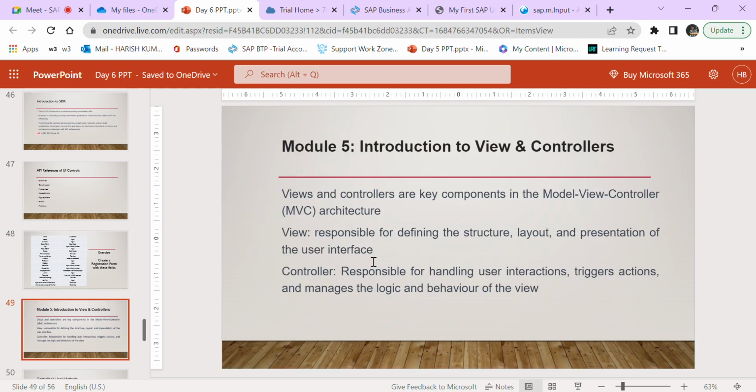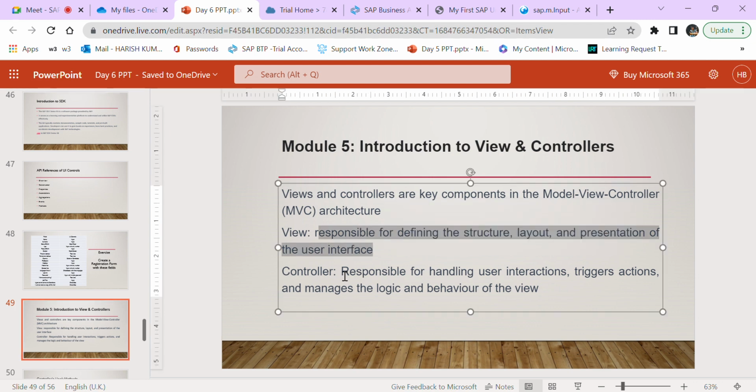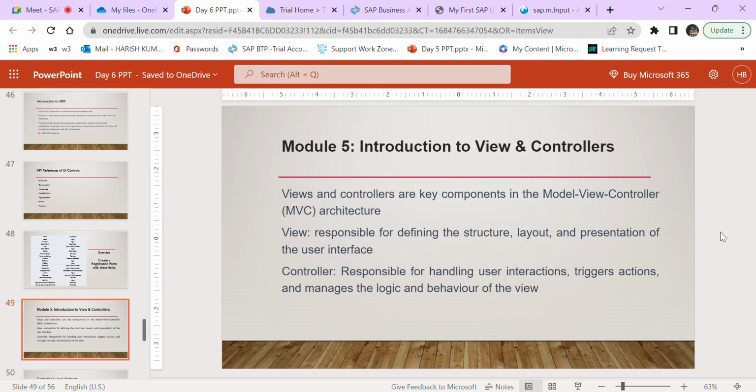Introduction to model view, introduction to view and controllers. We have already seen many times what is view and what is controller. From the starting classes onwards we are learning what is view and what are controllers. Views and controllers are the key components in model view controller architecture. View is responsible for designing the layout, and controller is responsible for handling user interactions. You understood this, right?